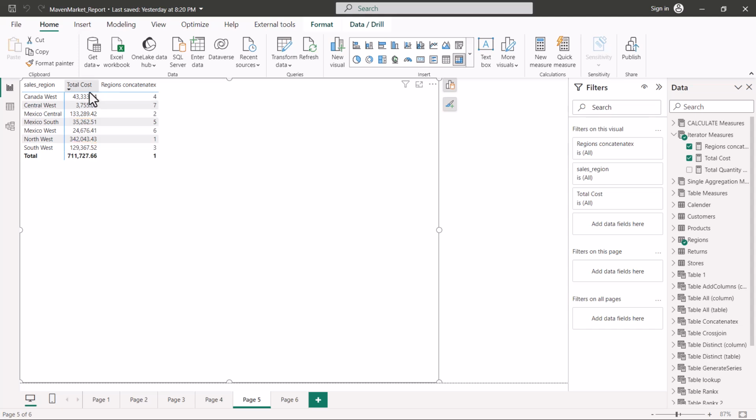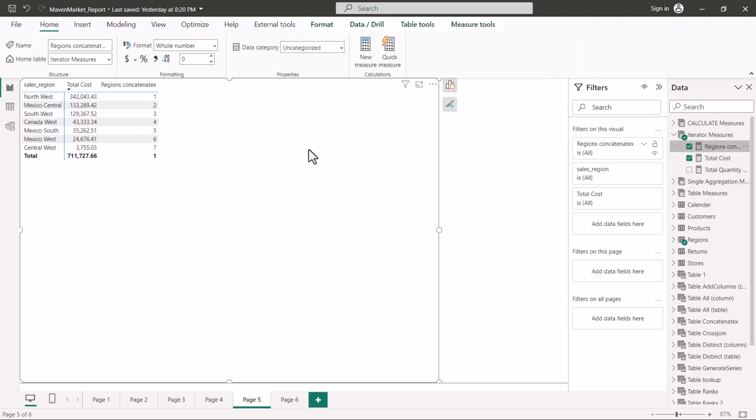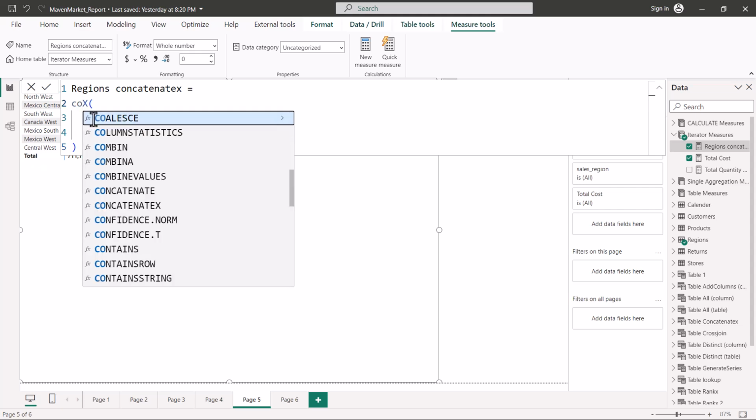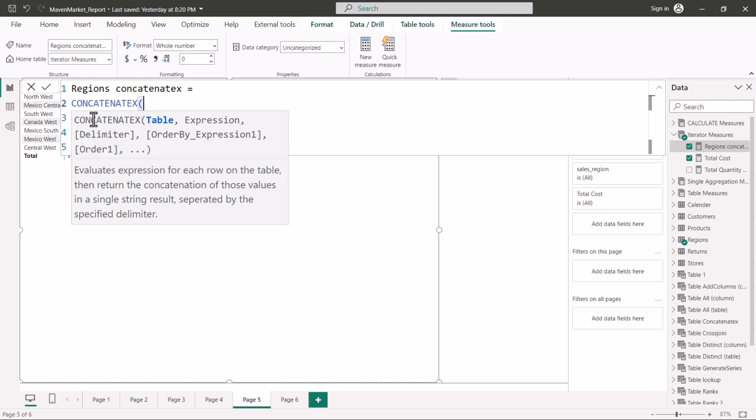If I want to see that within the visualization, I can use the sorting. Don't worry about this sorting, we are going to have a detailed look at it later, but here you can clearly see that the rank is working all right. Now let's see what actually happened behind the scenes, why the initial expression was not working and why this expression is working. In order to do that, I am going to replace the RANKX function with CONCATENATEX.